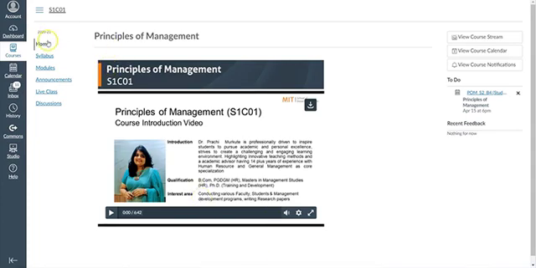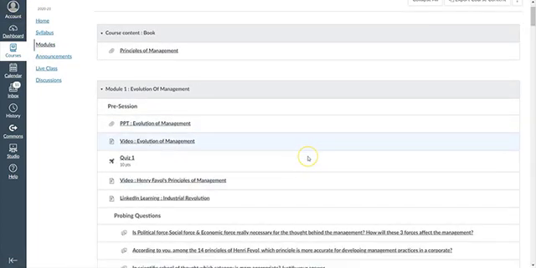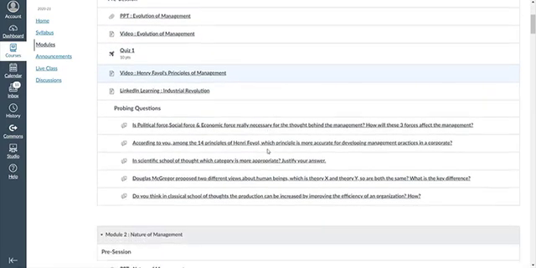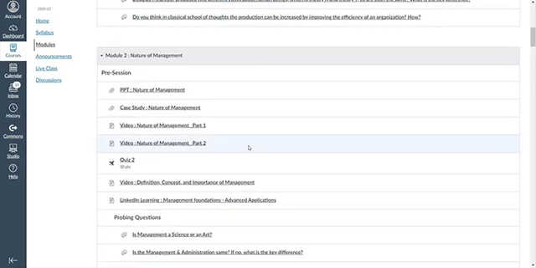On your left hand side, you can see such tab as home, syllabus, modules, announcements, live class, and discussions. Click on modules. Now you can see your course content. Scroll down after module 6.